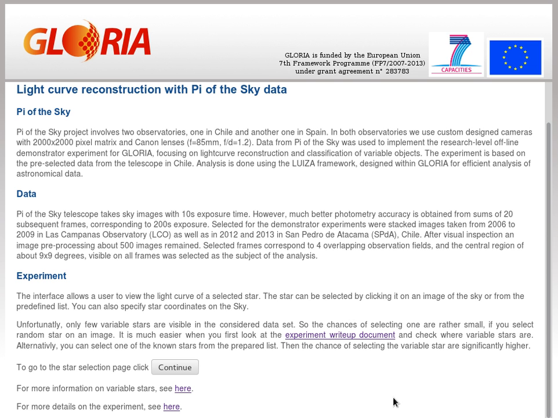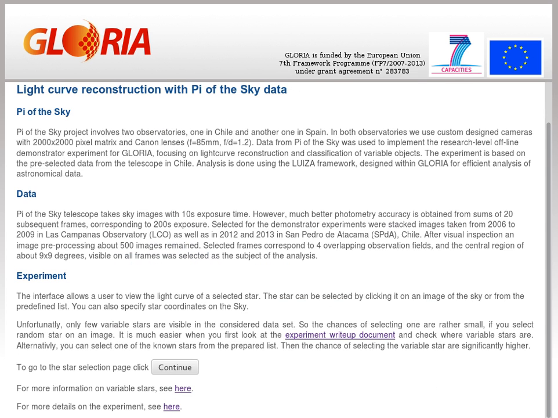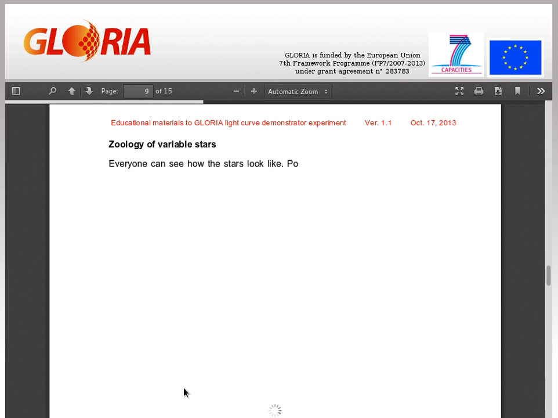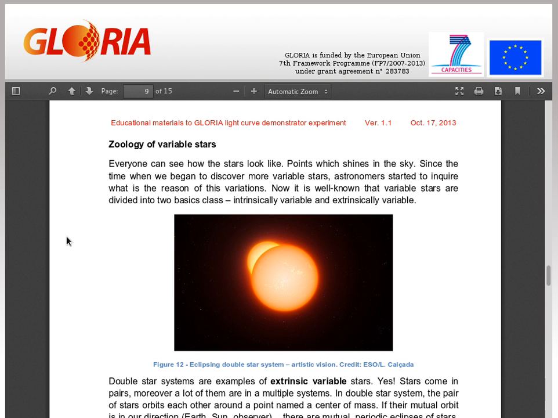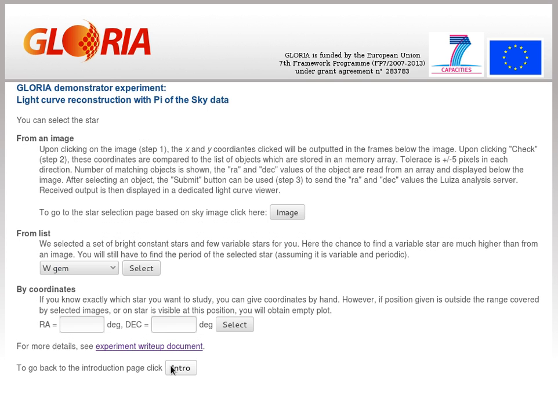If you would like to have more details, you can select to read the detailed manual of the experiment, which is available as a PDF file, or you can also select more detailed information about the subject of the study. It is variable stars. When you already know all the basic facts, you can continue to the actual experiment.